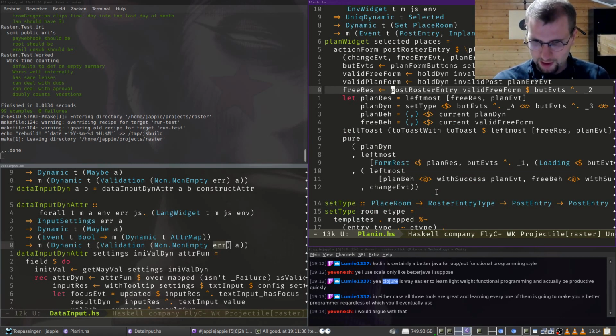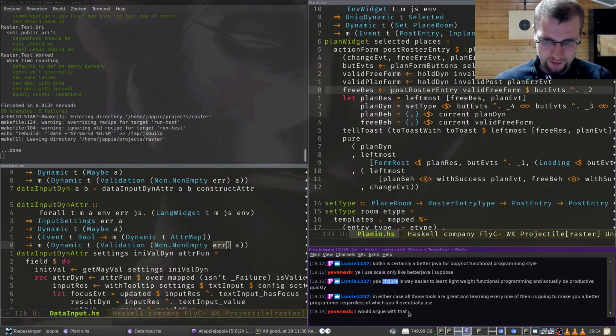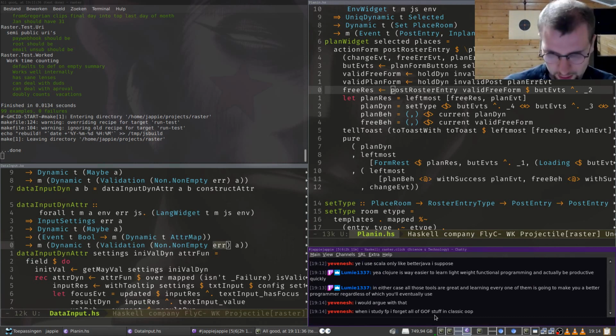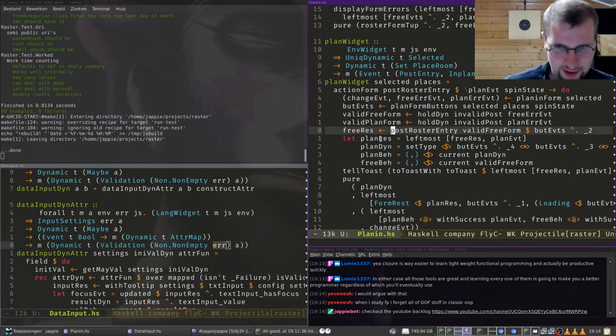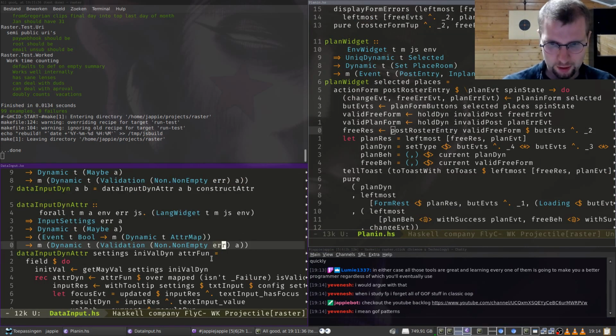I would argue with that. You need to be more specific because of the delay. Do you mean like picking up Clojure? When I studied FP, I forgot all the good old-fashioned stuff in classic. You forgot how to write loops, or you forgot how to put things in boxes, how to make structures? I have structures. Go with good old-fashioned patterns.